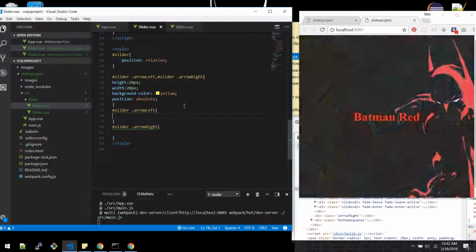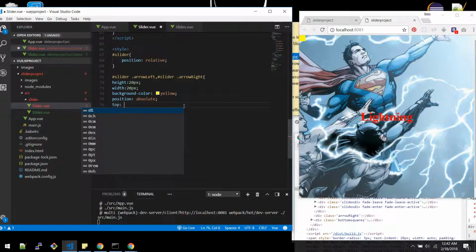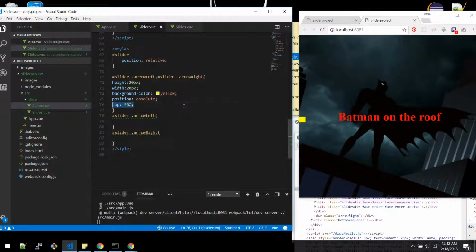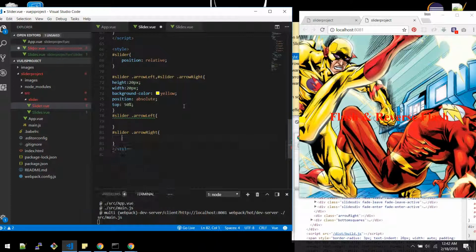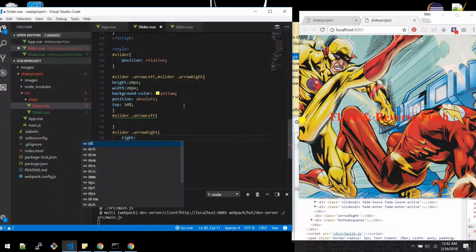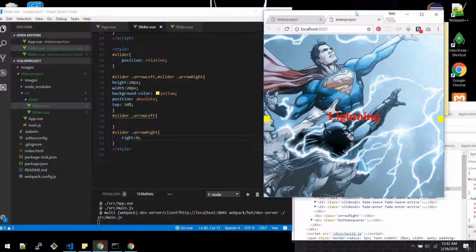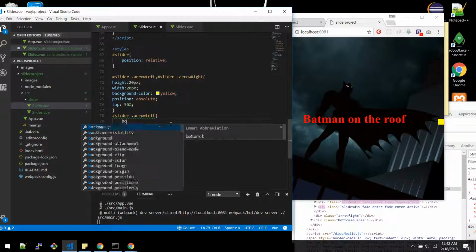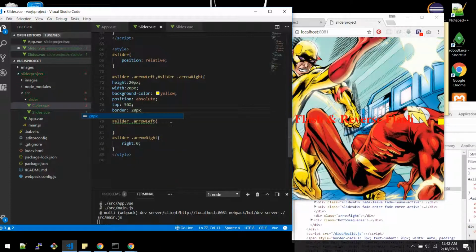Okay, to bring it to the middle, we have to add top 50%, and to bring the arrow to right, we need to add right 0, right? Yes. And so we have everything in the correct positions. Let's add border. Border 20 pixels, solid blue.